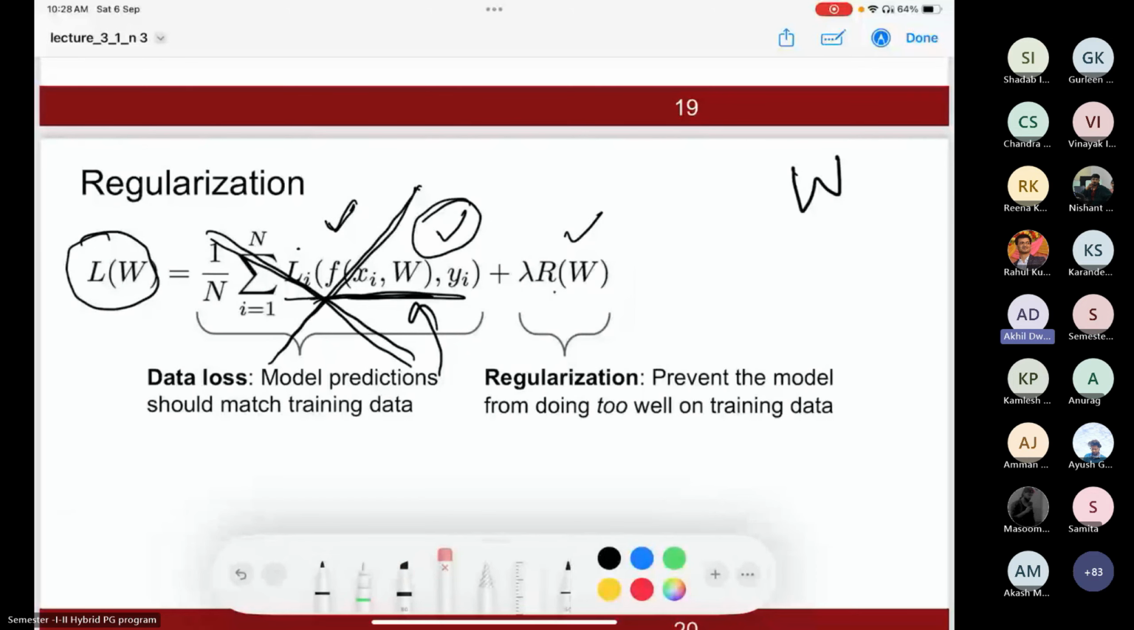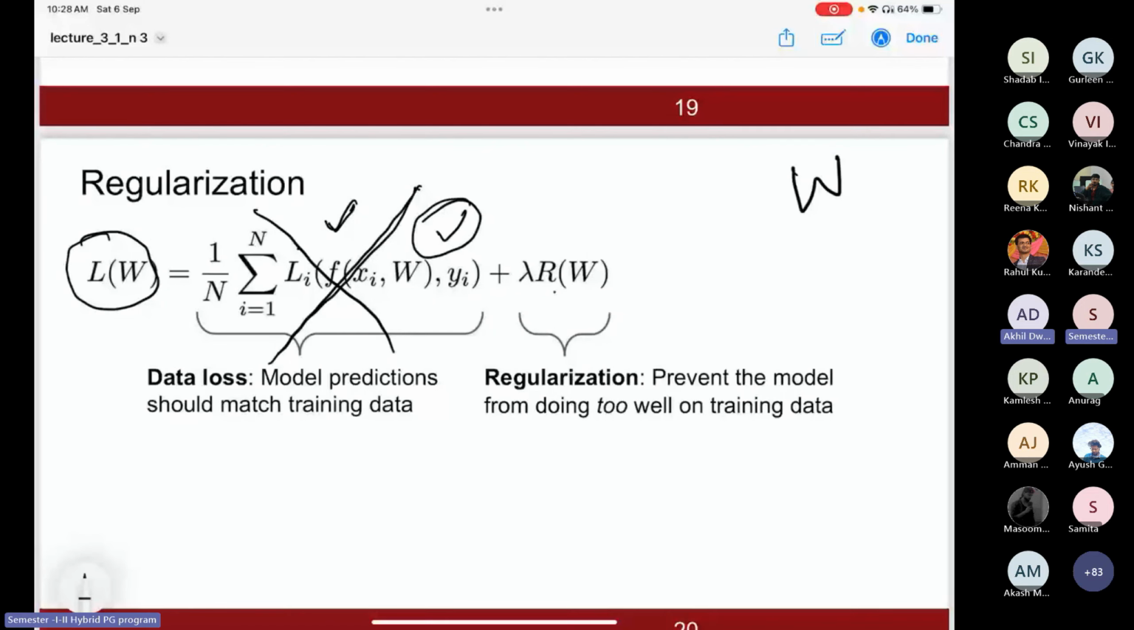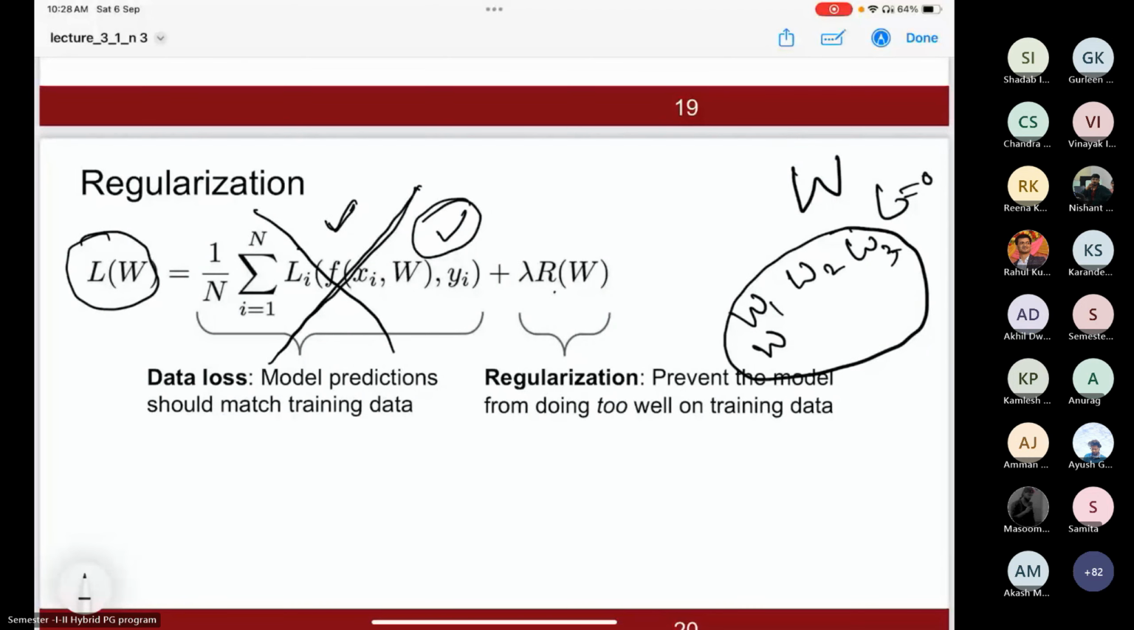Yeah, I get it. But in the above discussion, what I understood is that we had an infinite space where all the W's were giving loss 0, right? Yes, I talked about this. So now we are applying this technique to understand the W which has minimum weight, right? What I said is that we have this infinite space where every W is giving loss equal to 0. That was my assumption.